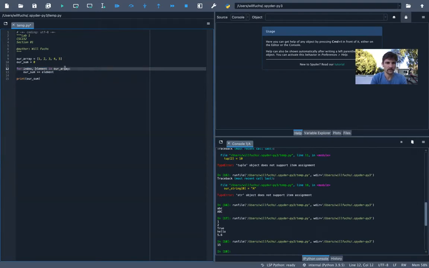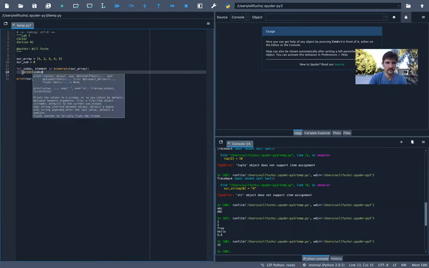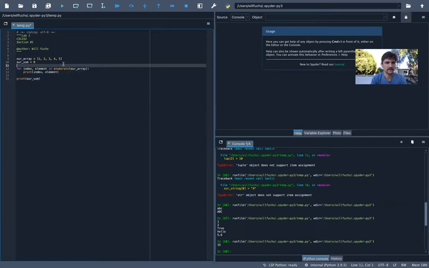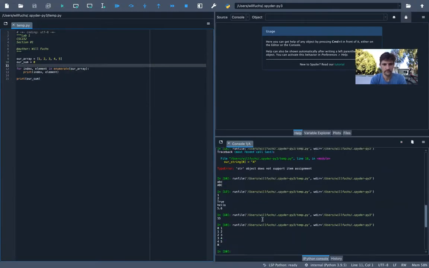So we'll go, enumerate is this function that you can wrap your iterable with, and it'll give you an index. So now we're saying for index and element in enumerate our array, let's just print out the index and the element. So we could say the 0th index is 1, 1st index is 2, 2nd is 3, etc., which matches up with what we'd expect from here.